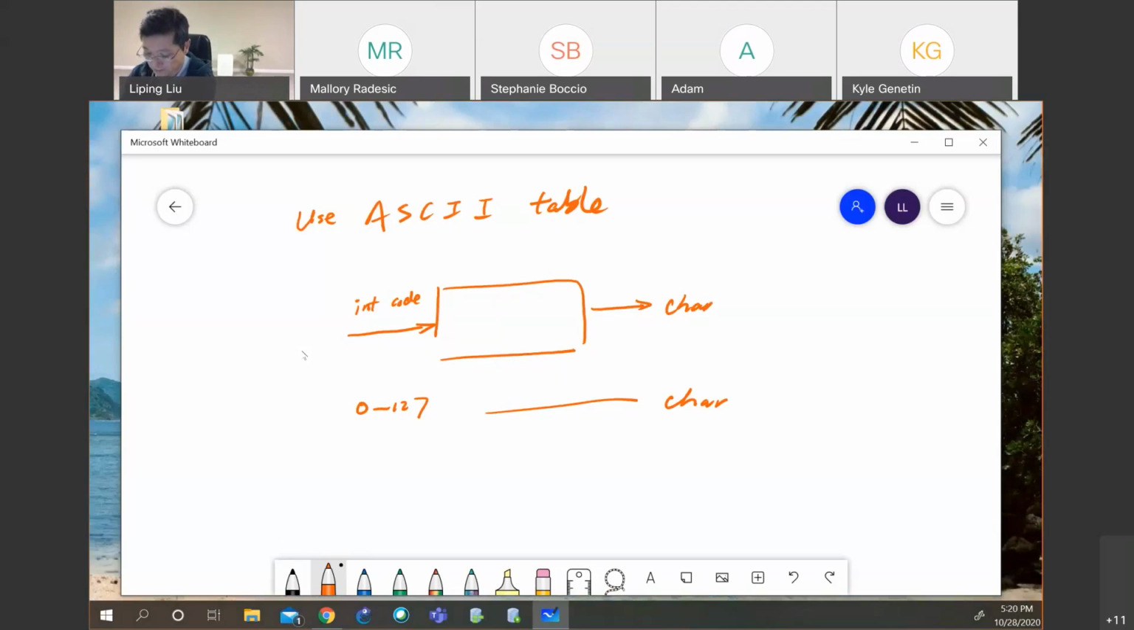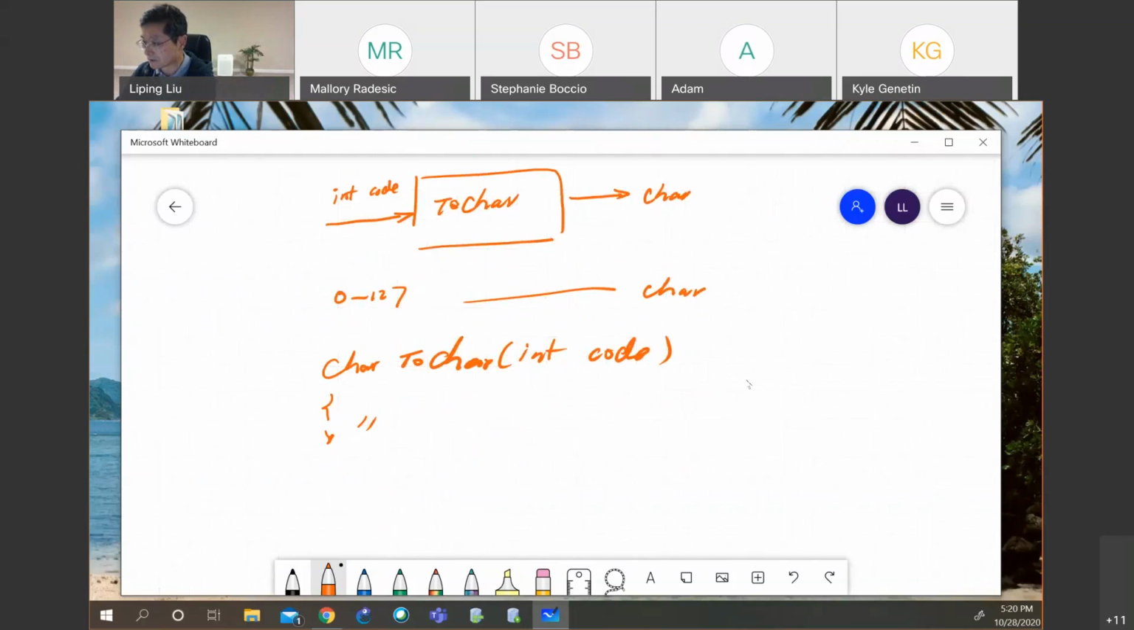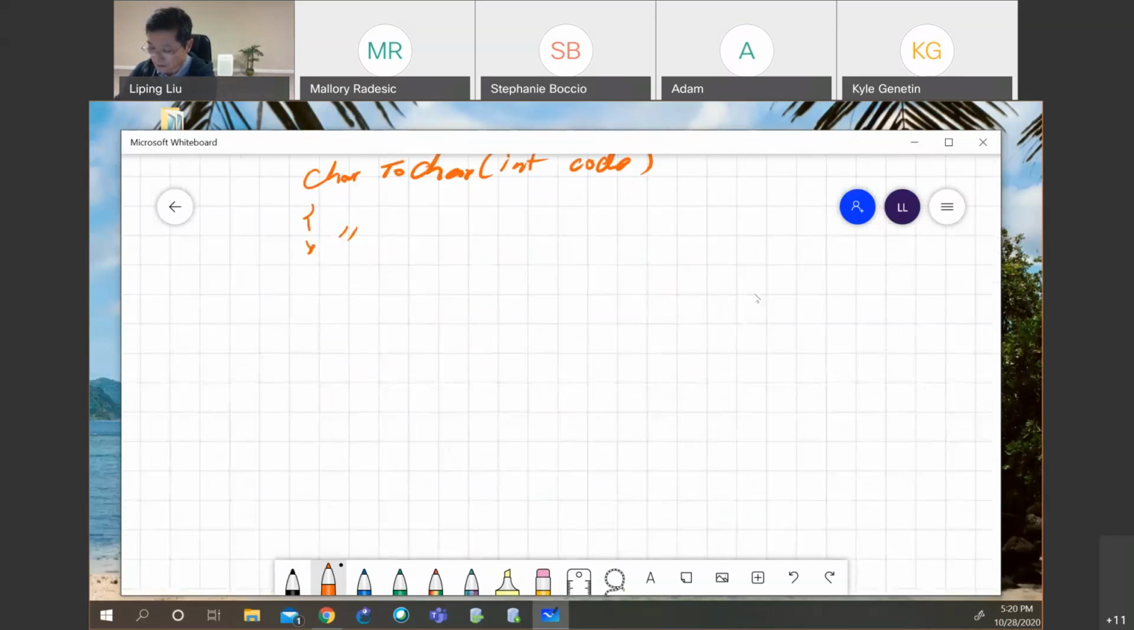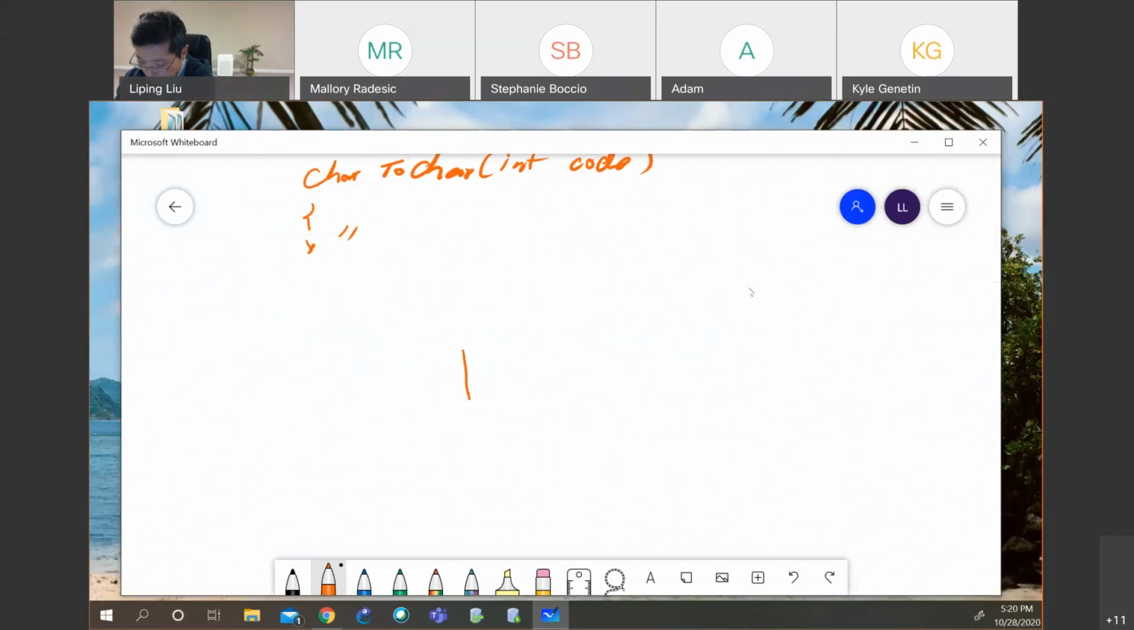So the function head will be char. Let's give a name for this: toChar. The parameter in this case will be just an integer, some kind of code, so any integer. Then you write the code in between. This is the function we are going to use for our encryption case.